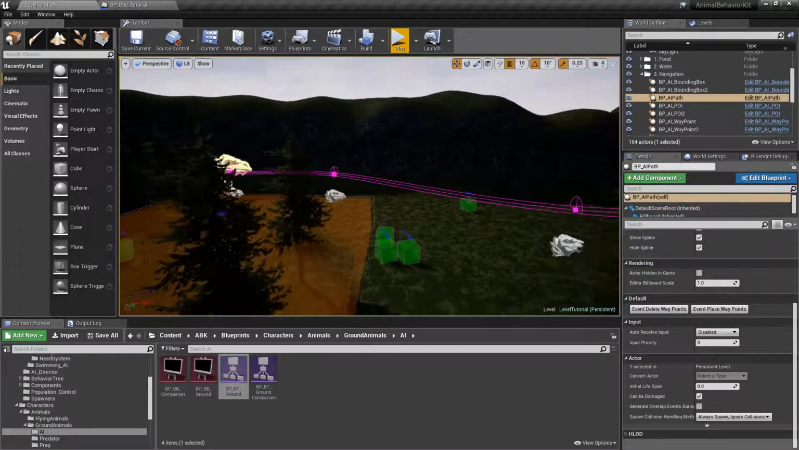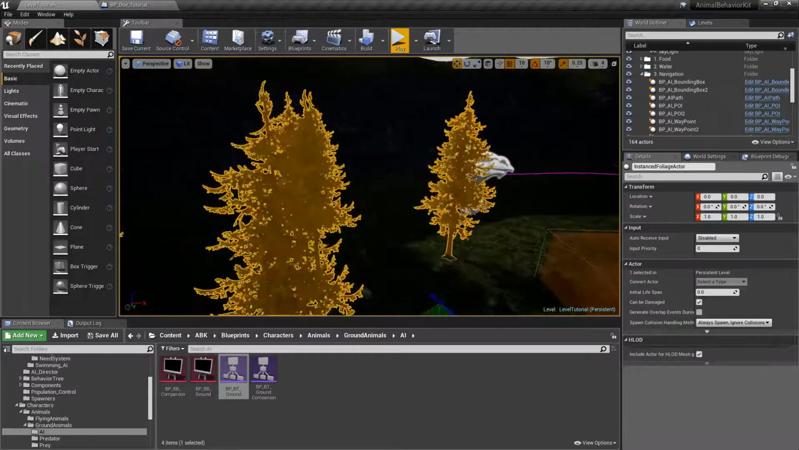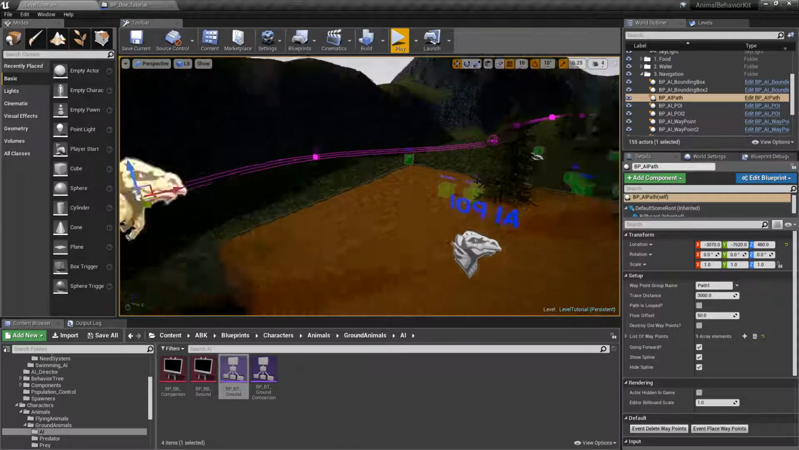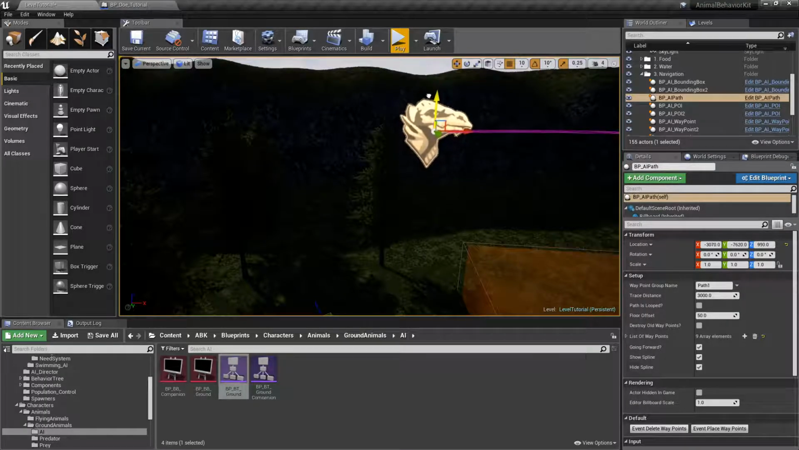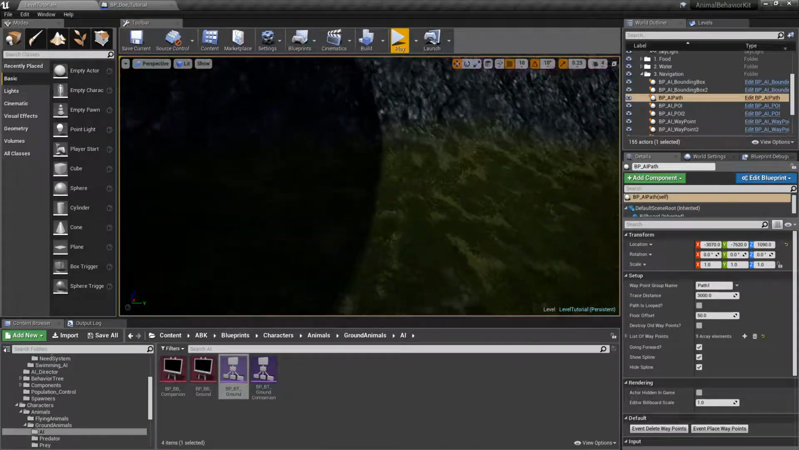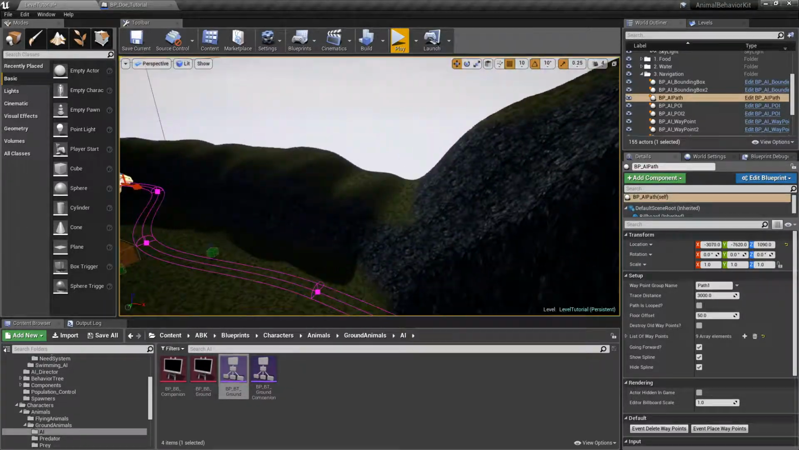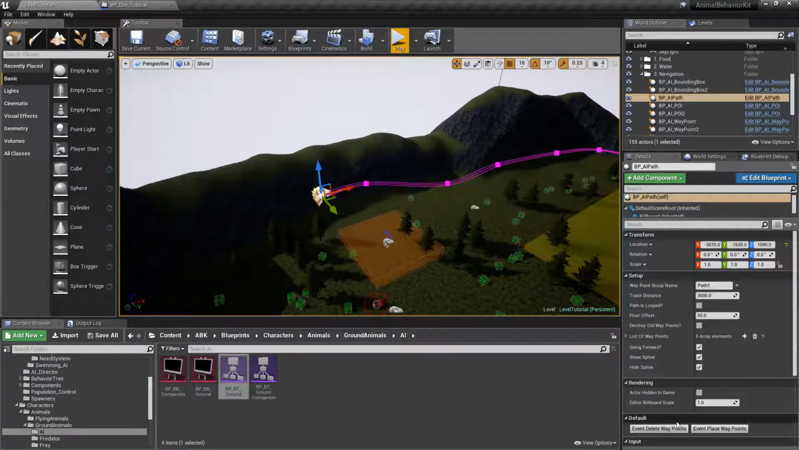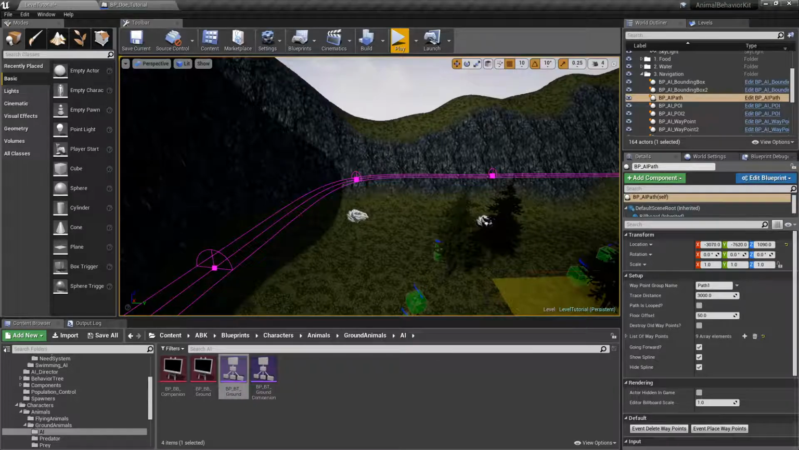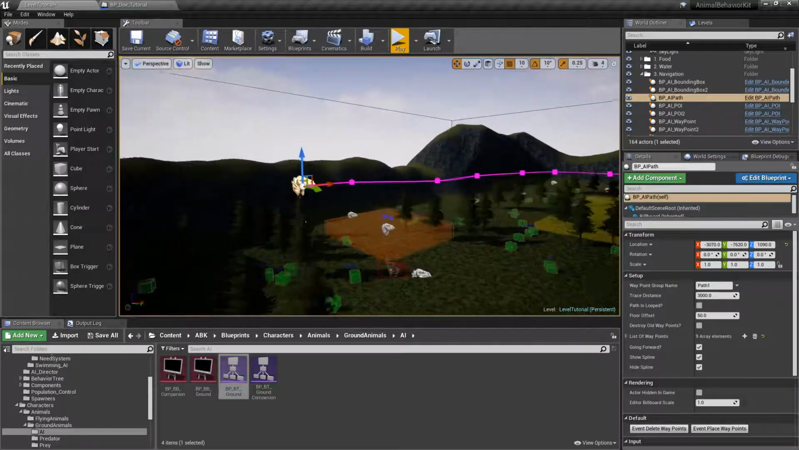So let's go ahead and fix that real quick. Let's go ahead and click on delete waypoints. And let's raise this higher. Make sure that all of them are above the ground. That's really important. And then click on place waypoints. And now we see that all the waypoints are selected.